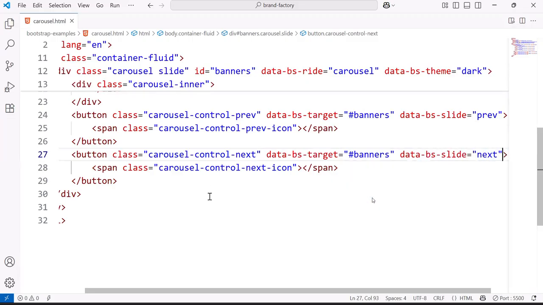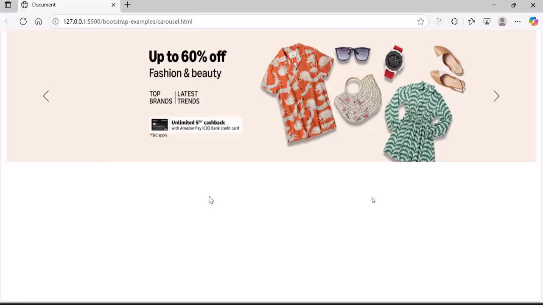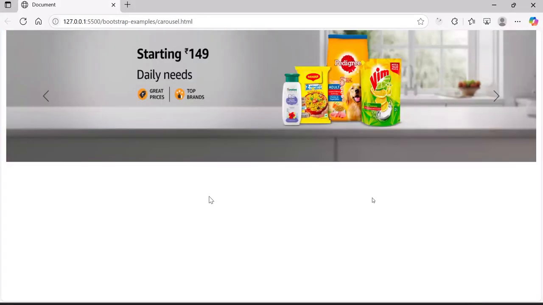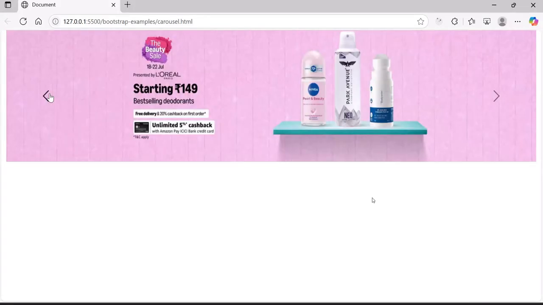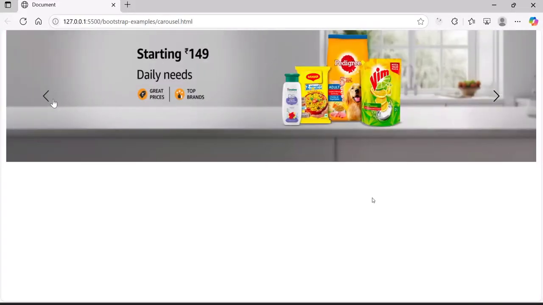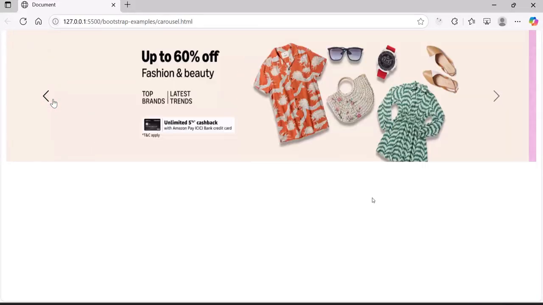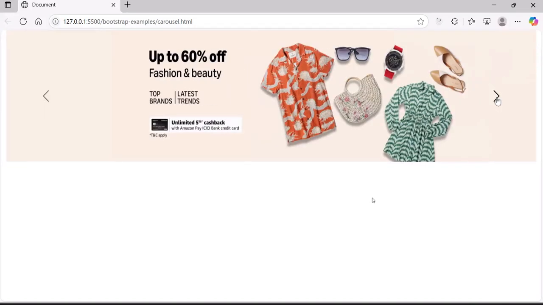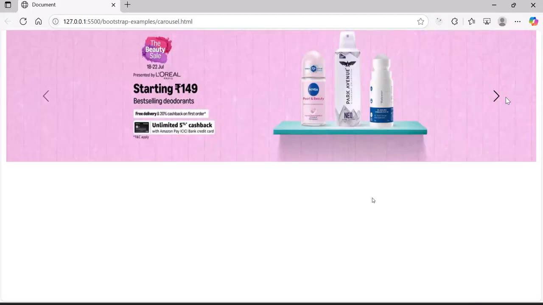Okay. You can see automatically every few seconds it is changing, and manually also it is working. Suppose it is going there, I click this button, it will come back. I can click this button, it will go forward. You can change. That means we can use previous, we can use next.